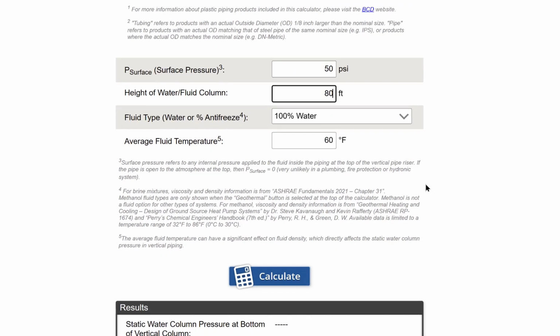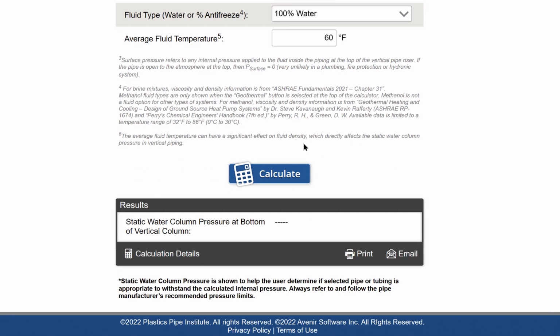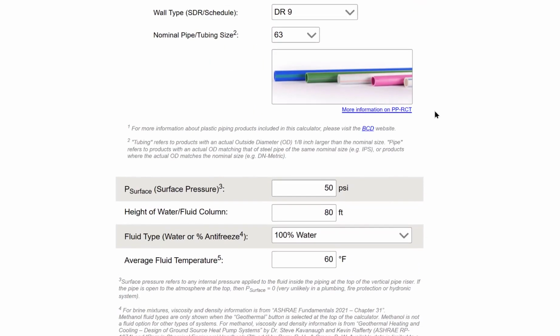And of course, it's hot and cold water plumbing, so it's going to be 100% water with no antifreeze. My fluid temperature right now is showing at 60 degrees from my previous example, and that's probably pretty accurate for the cold water plumbing system as an average fluid temperature throughout the year. So with those inputs, I'm going to scroll down again and click my calculate button. And the result this time is that the static water column pressure at the bottom of the vertical pipe column is 84.6 psi. Let's scroll back up here.